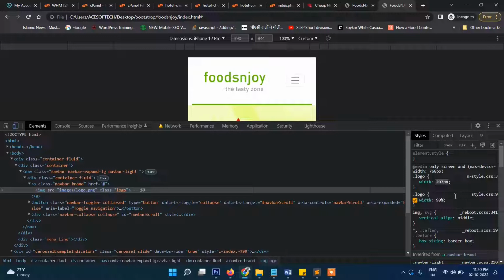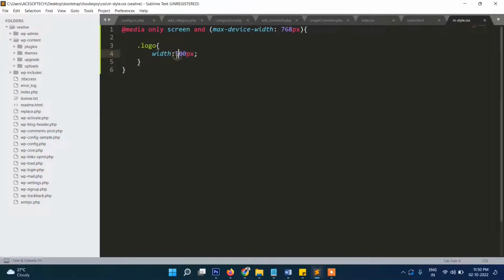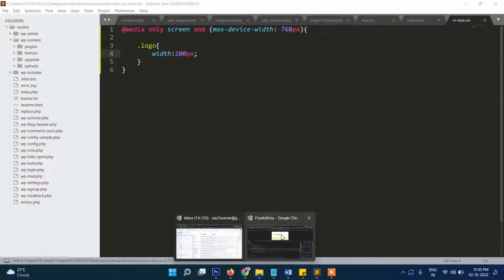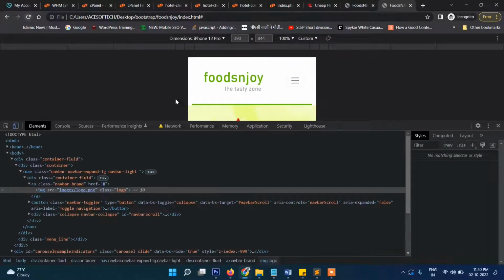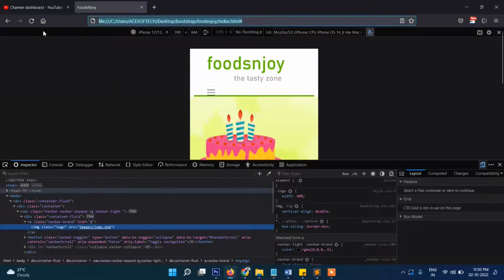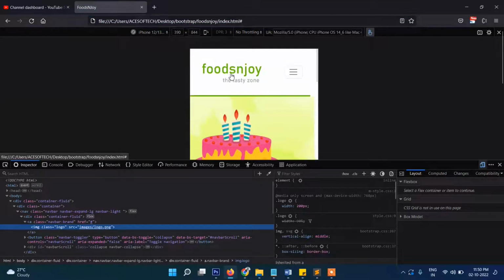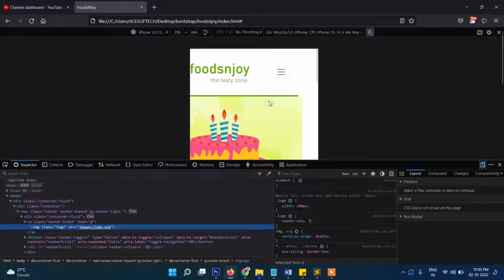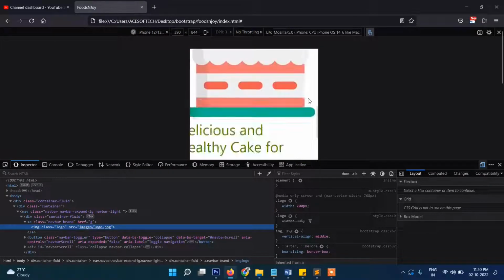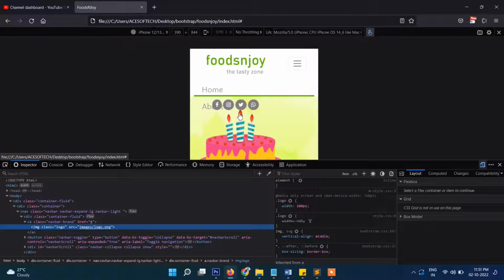So it's better if I put 200px here, then it will look better. Let's check in the Chrome browser also. Yes, now it's fine in Chrome also. So you can see on the left side we have the logo, and on the right side there is something wrong somewhere. I will check that also. In mobile devices we will hide this social media.